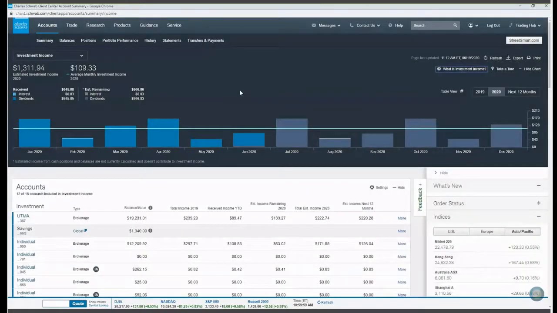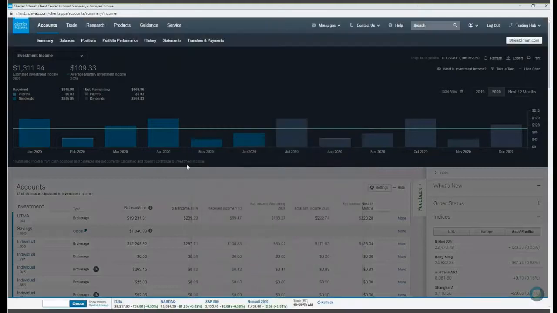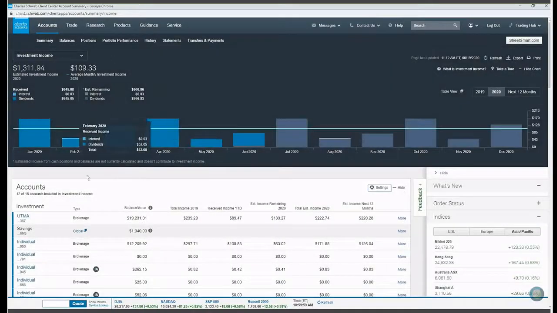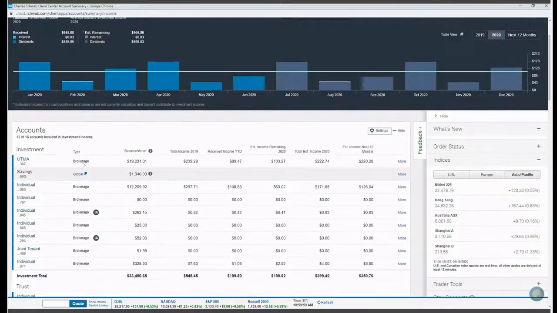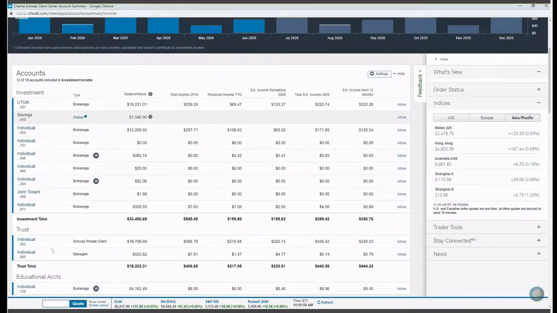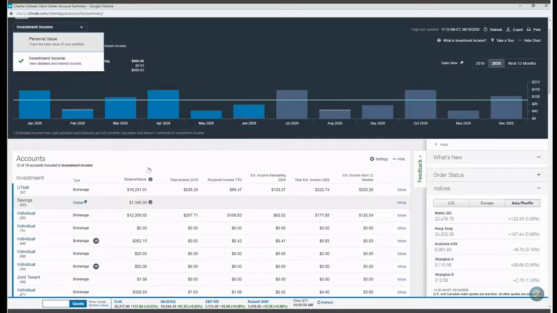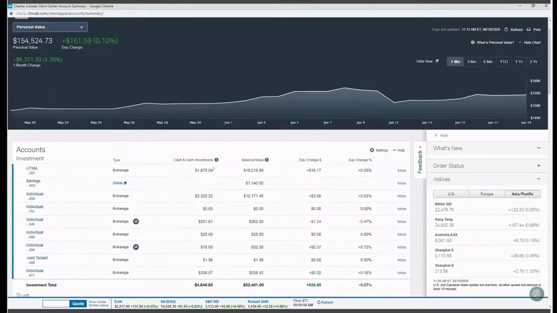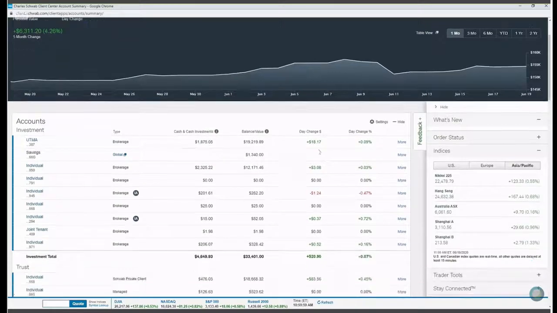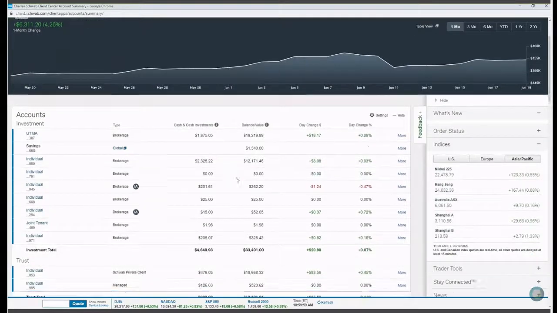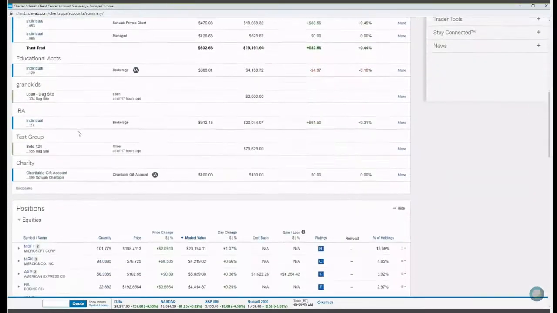Okay. Staying in the summary page, I know Mark pointed out the gear. That's where you can adjust your settings. But below the top investment income or value page, you can look at all your different accounts that you have here at Charles Schwab, the current balances, income. I'll go back to our personal value view. So you can look at your cash, change on the day, percent change. You can look at all your different accounts.